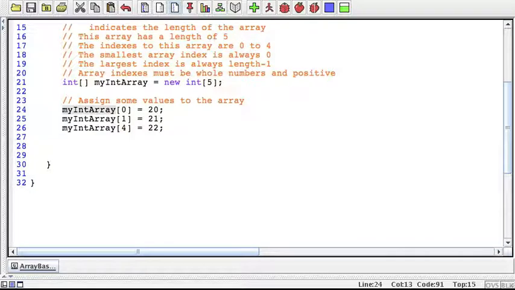So what I'm essentially saying here is go to this list, go to index 0, and insert the number 20. Go to this list, go to index 1, and insert this value. Skip index positions 2 and 3, and go to this array, go to index 4, and input this value. So that's how we can assign some values to the array. How do we print out array values?